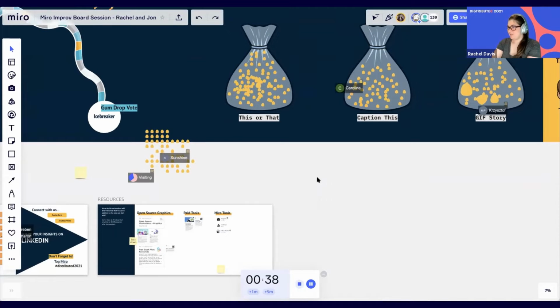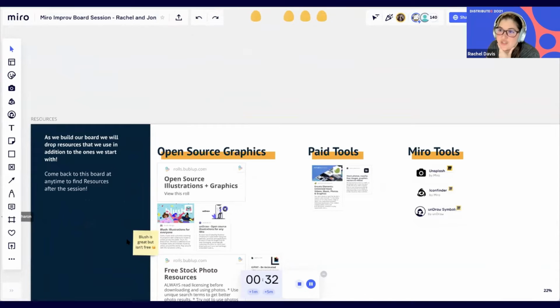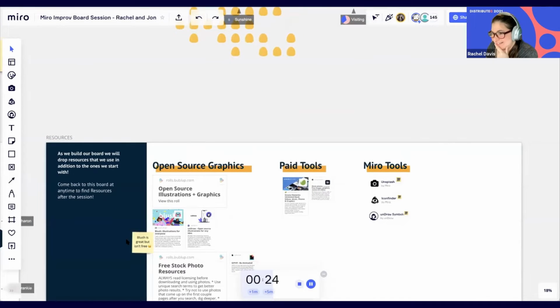Yep. Seeing some notes over on the resources. I see a little note there that says Blush is great, but it isn't free. There actually is a free tier. You can actually download PNGs for free. And then there's a pro version. But as always, read the licensing.